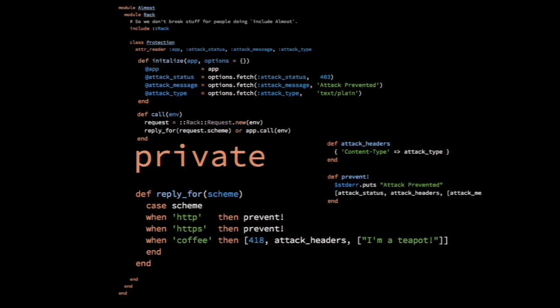So whenever a request comes in, it checks if there is an attack prevention reply for this attack. Because if it's an attack, then there is a prevention for that. And otherwise, it just hands it on to the application that it's protecting. So how does it figure out if it needs to prevent an attack? The logic is ingenious.